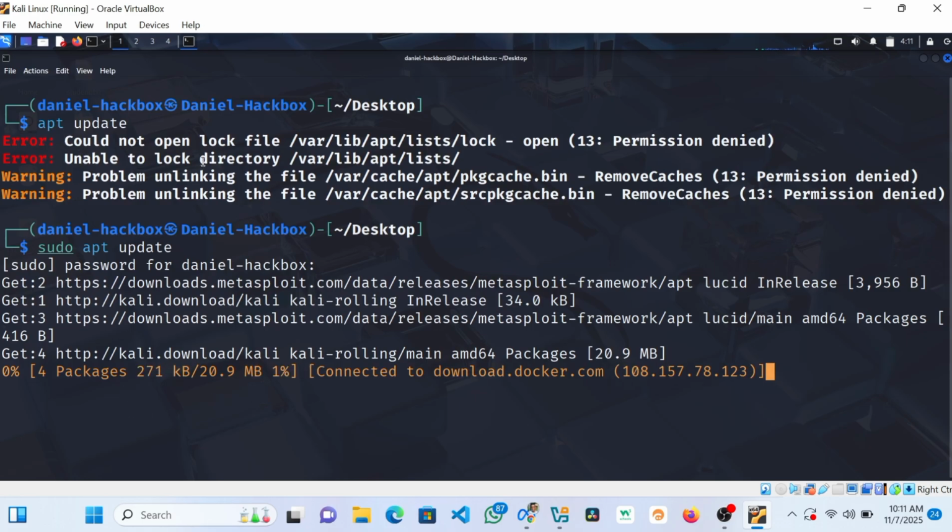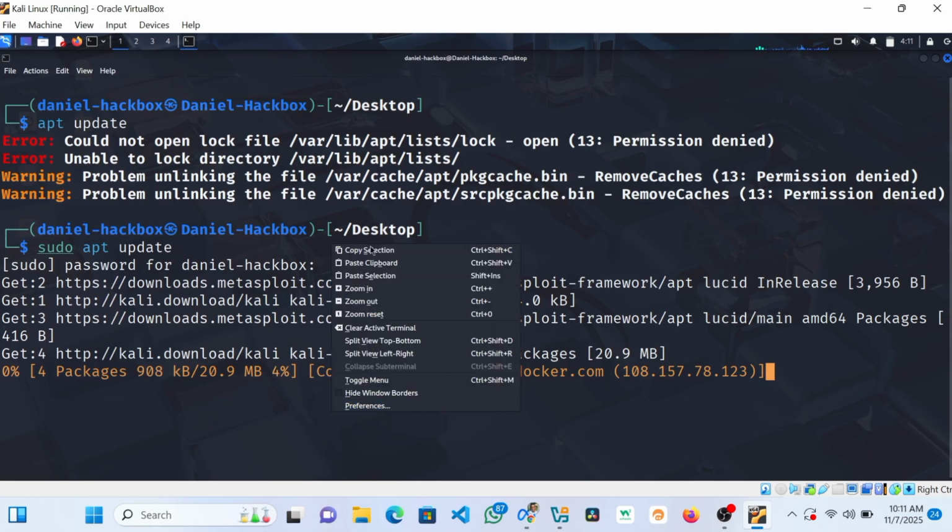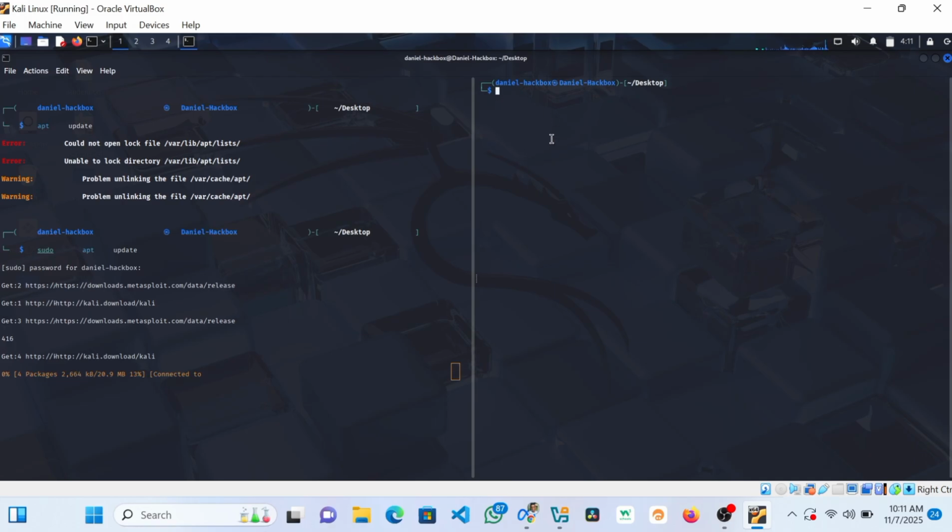If you want to split your interface, you just have to right click on it. You can see we have split here, split button, split left, split, and everything. You can just split it. You see we have two interfaces now, right? Okay, so I think that will be all.